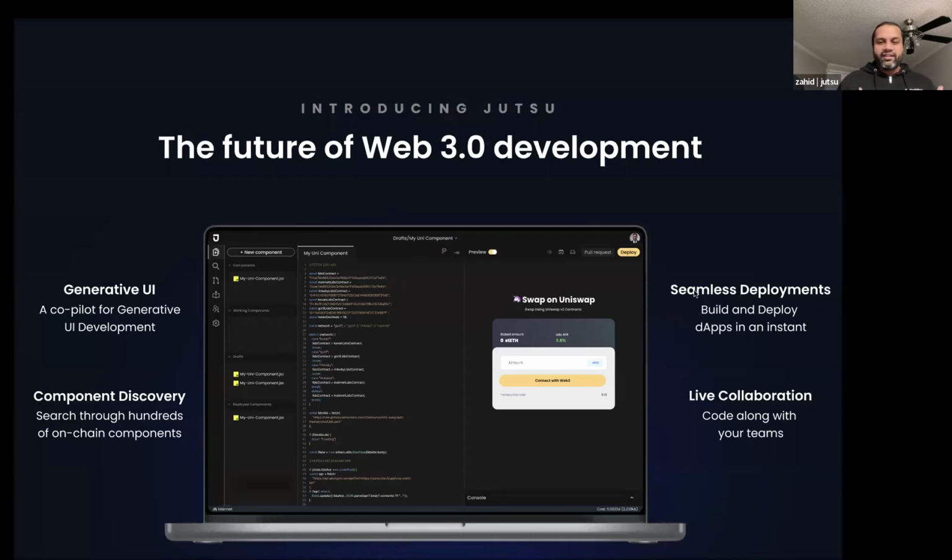In Jutsu, we also have a very easy way to search for a component that is similar to what you want to build, and then very easily you can fork a component, add your own secret sauce, and build something that is yours.